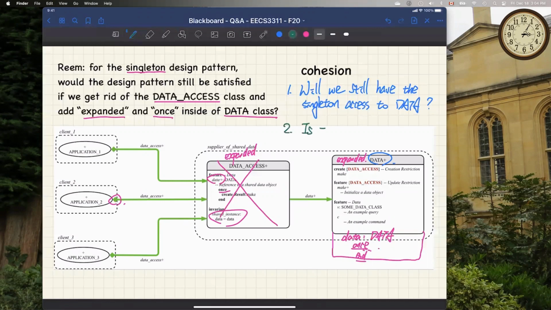Is this a good design? Are we compromising any design principles by collapsing data access and data into the same class? Is this a good design? All right, we've got number one and number two. I'll just open the floor for any feedback. Anyone who wants to try. This could potentially be a short answer or short essay question for the exam, so if you want to practice, feel free. I'll just wait to see if anybody wants to speak up.